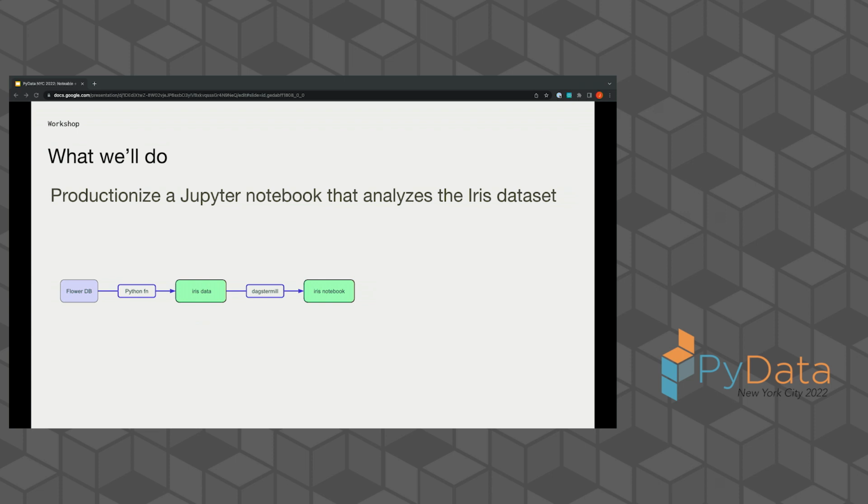All right, so like I mentioned, we're going to be going through this process of productionizing a Jupyter notebook as part of our data pipeline. More specifically, we're going to be doing a simplified version of the data pipeline we just designed. So we'll only be creating 2 assets, one for our Jupyter notebook and one for the iris dataset.